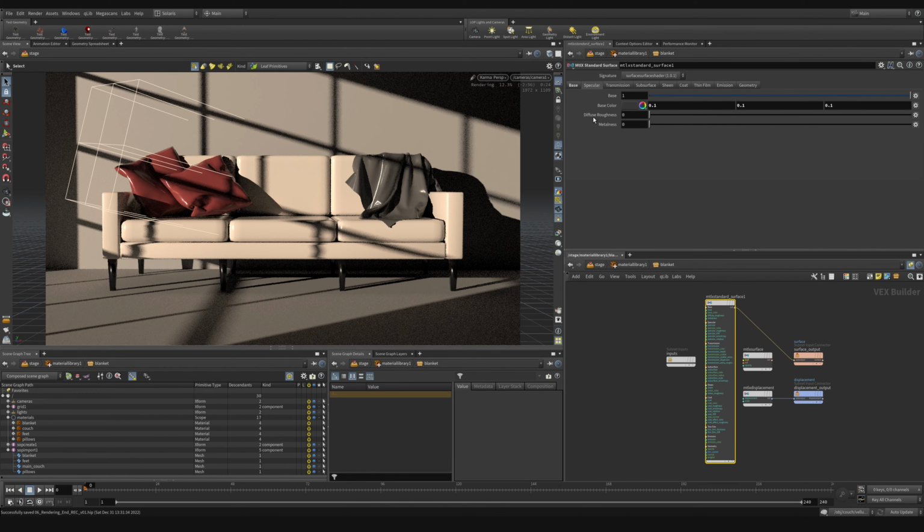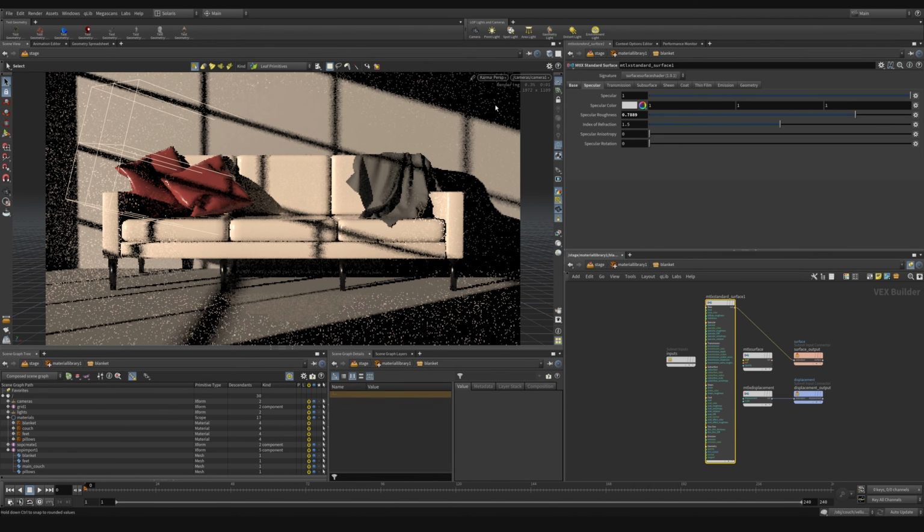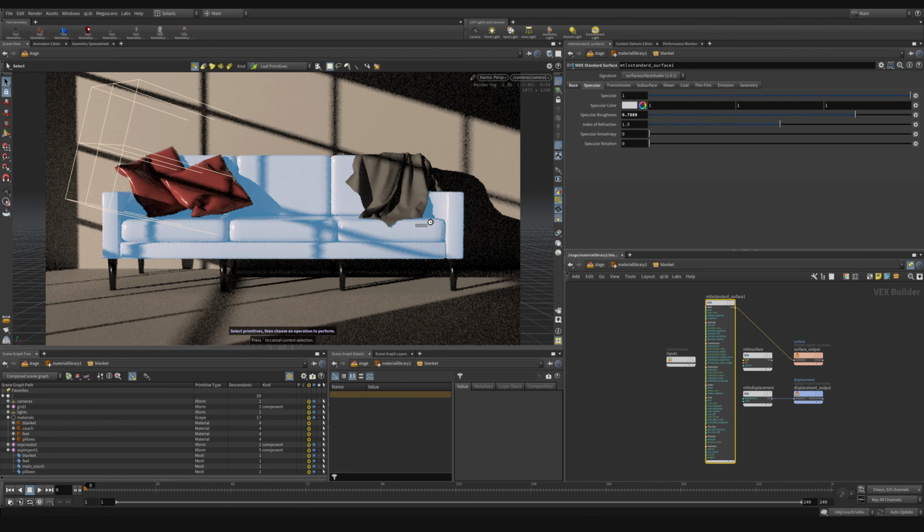And let's go to the specular tab. And I'm just going to increase the specular roughness quite a bit. And you can see that that blanket really kind of flattens out.